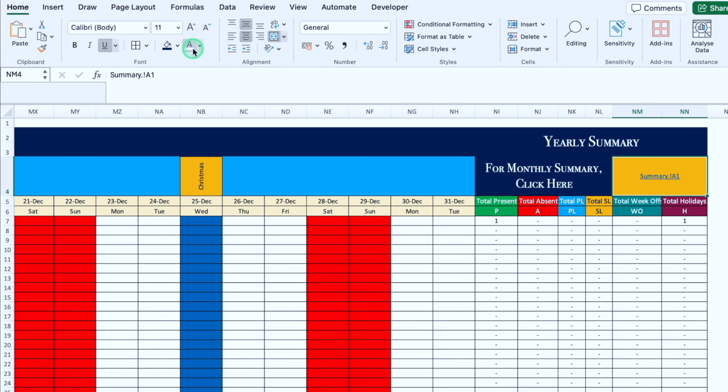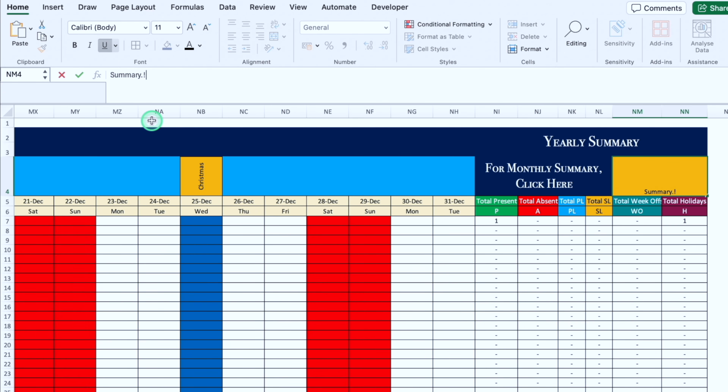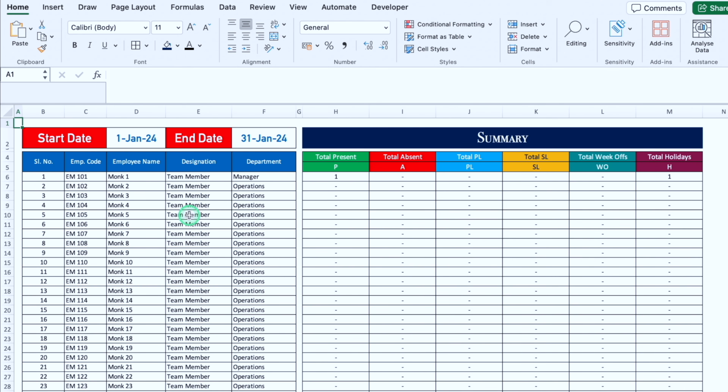We'll go to home and change the font color. We'll delete A1 and this will be monthly summary. Enter. We'll wrap the text. We'll increase the font size. We'll change the font style. Now whenever we click over here, we will be diverted to our monthly summary sheet. This format is ready now.